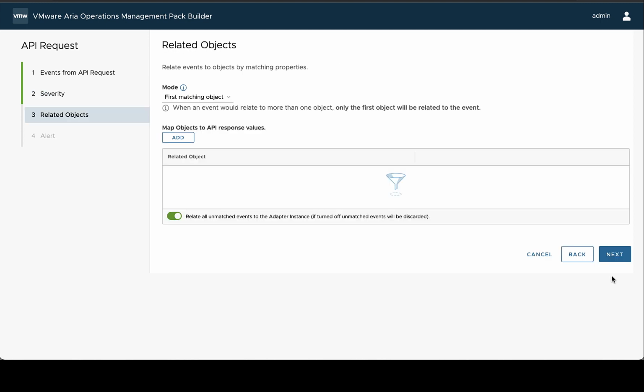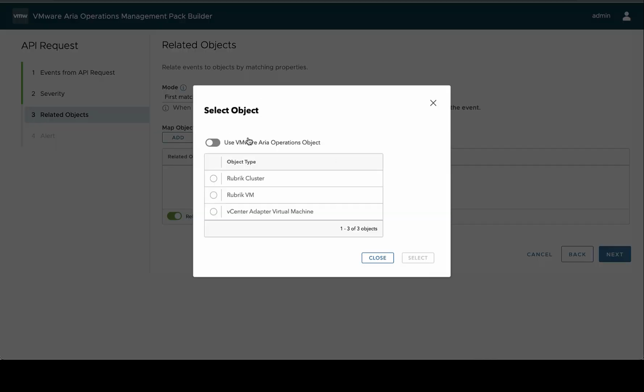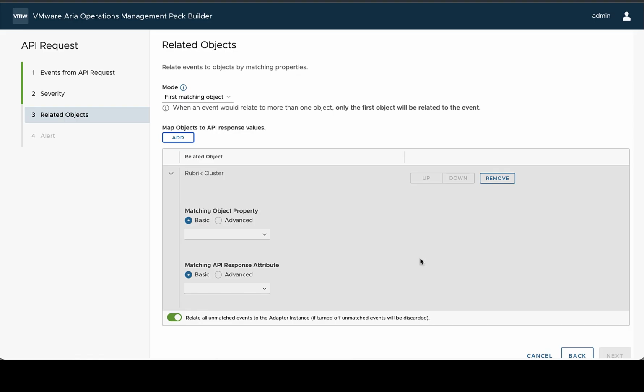Once we've covered severity, we now have the option to specify how these events will show up in VMware Aria Operations. Every event that gets created has to be attached to an object. So we can specify object mappings here. For each object mapping, we're going to specify what the object type is that we want this event to be able to be attached to. In this case, like a Rubrik cluster, we want to attach some events to that when they show up.